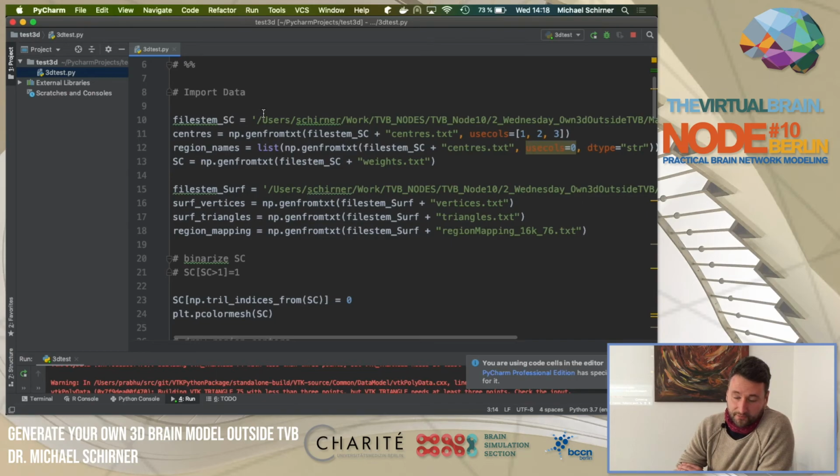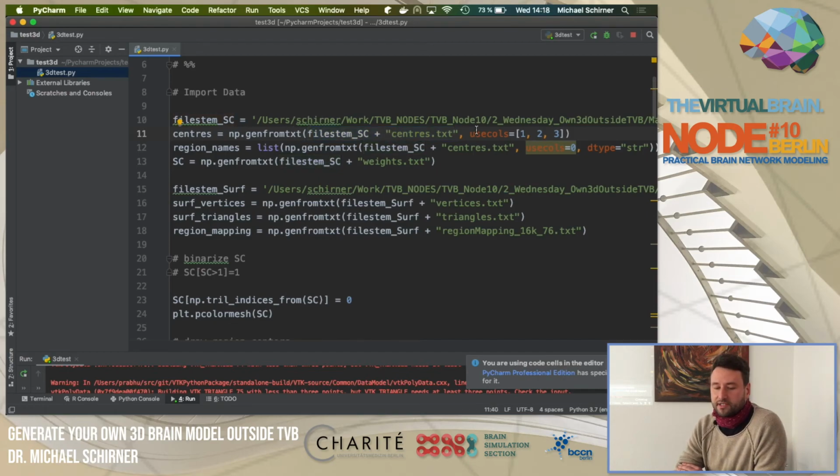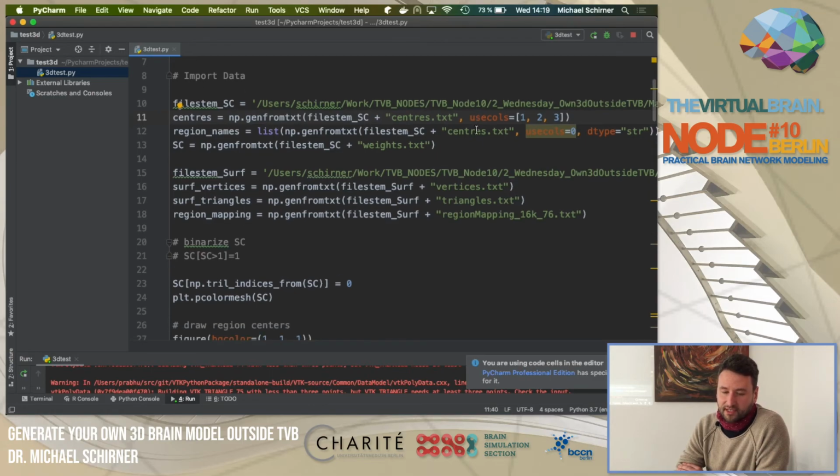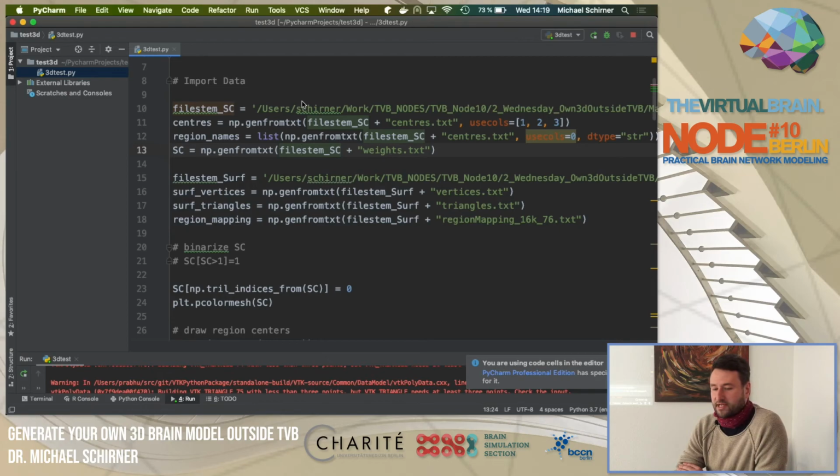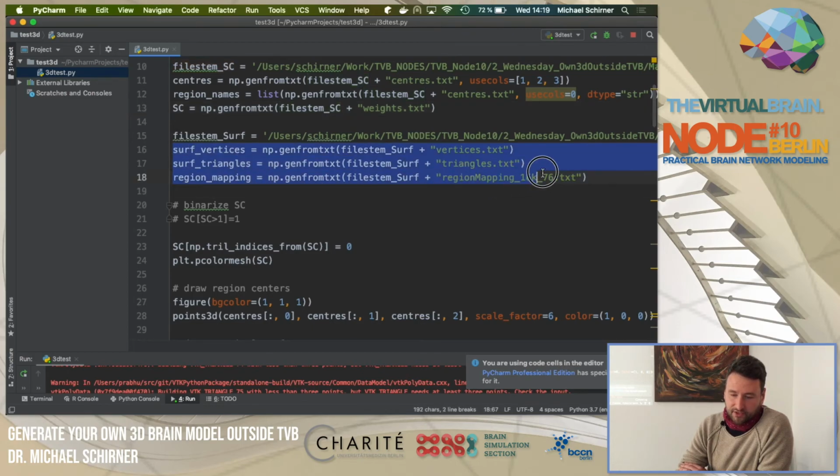What you do is we read the centers information. So this is the centers.txt file where we have these 3D coordinates of the centers. The region names was the first column of this file, and here we read the weights. So we will show the centers as balls and the connections between these balls as tubes, and we will scale these tubes according to the weight as we find it in the structure connectome. And here we read the surface parcellation. So this is the most important part for 3D objects.